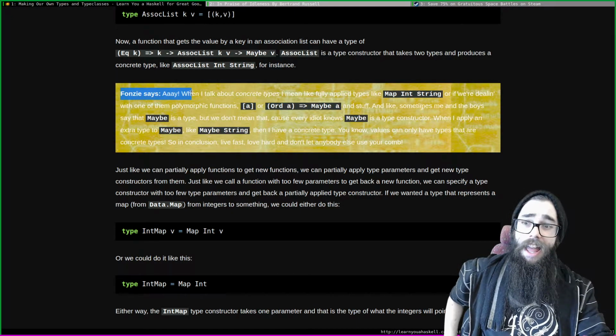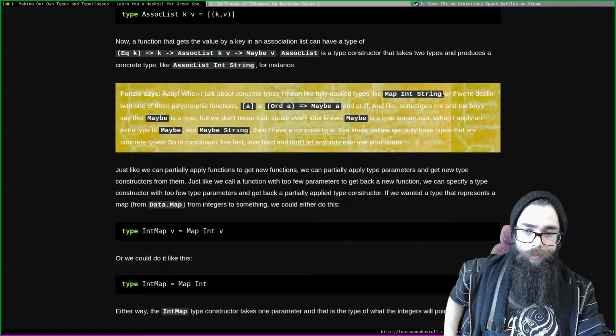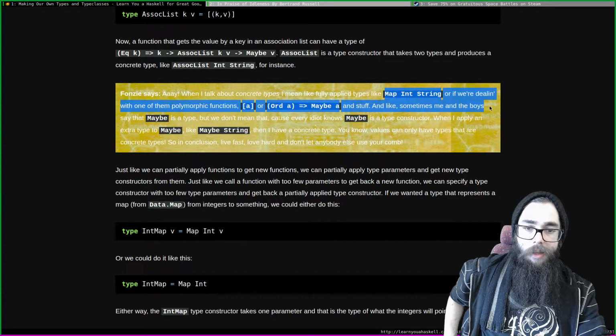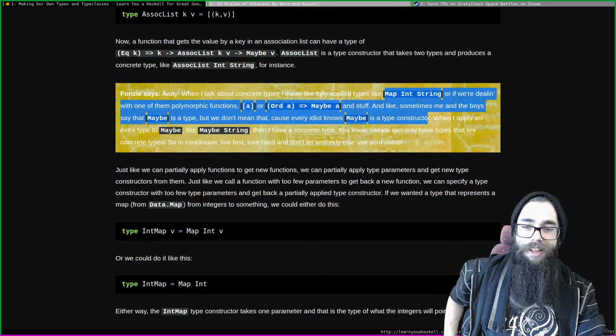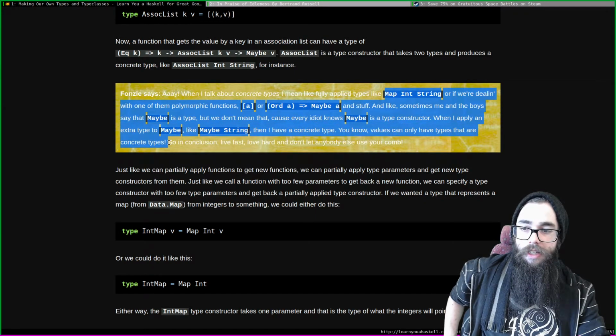Right, Fonzie says, when I talk about concrete types, I mean like fully applied types like map int string. Or if we're dealing with one of them polymorphic functions, right, a list of A's or a maybe A and stuff. And like sometimes me and the boys say that maybe is a type, but we don't mean that because every idiot knows maybe is a type constructor. Every idiot, eh? When I apply an extra type to maybe, like maybe string, then I have a concrete type. You know, values can only have types that are concrete types. So in conclusion, live fast, love hard, and don't let anybody else use your comb.